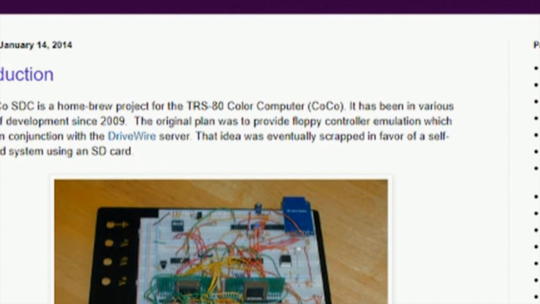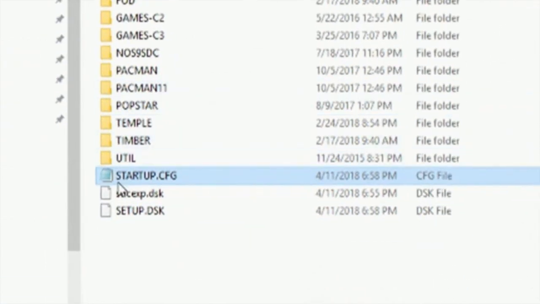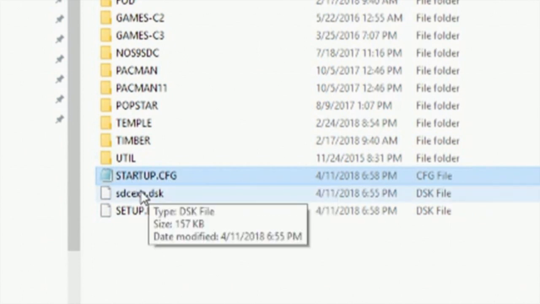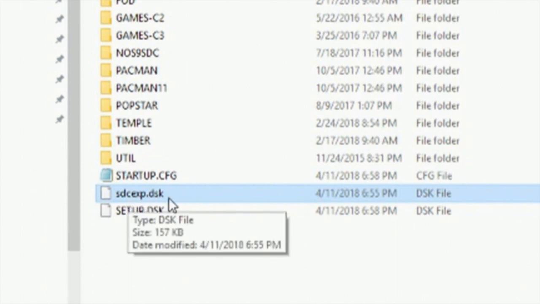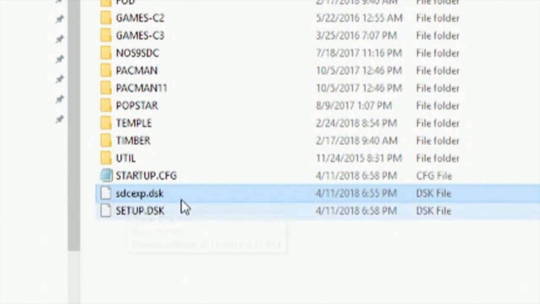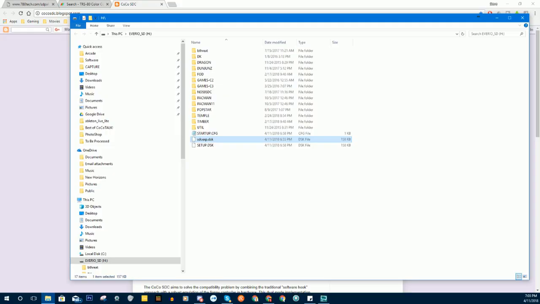And then what you should end up seeing in the root directory of your flash drive, just one more time, is this, my SD card. So in the root of my SD card, I've got startup.cfg. This is how we mount our disks, and the SDC EXP disk is the one that will launch the latest version of the CoCo SDC EXPlorer. Have I missed anything, David? So far, so good.